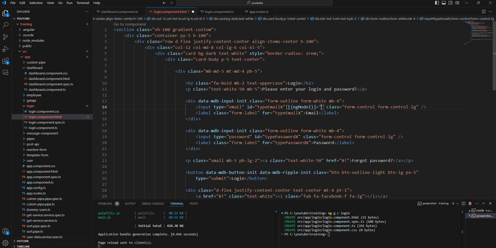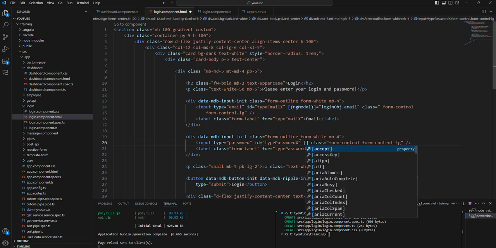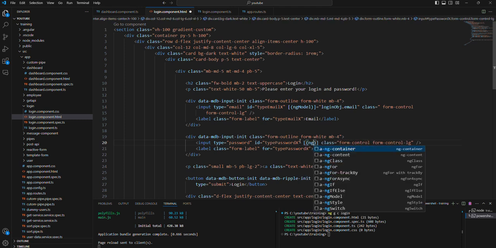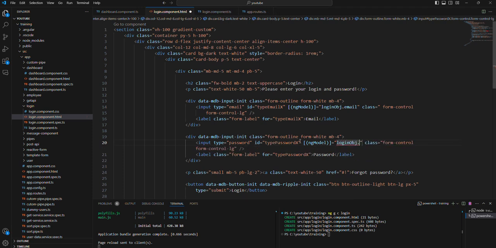Here we pass whatever object we created and the value, and it should be in quotes. We do the same with the password as well. Here we are going to use ng model, then the login object dot password, right?